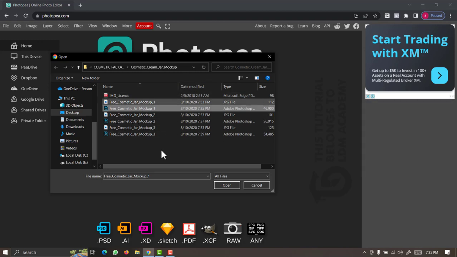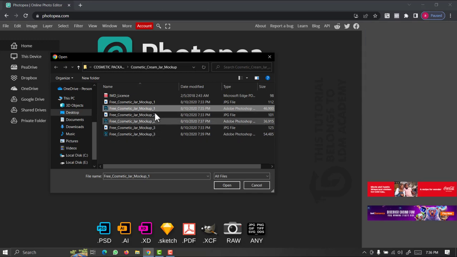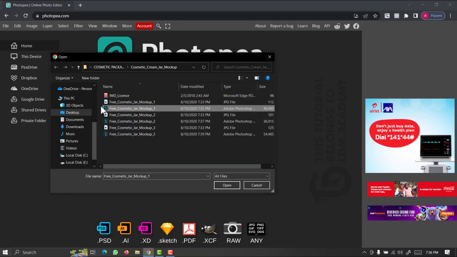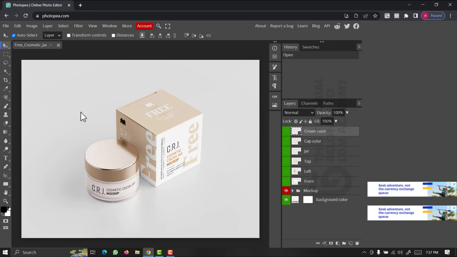So what you have to do is, you see all this, we have mockup 1, mockup 2, mockup 3. So you have 3 of them here. I'll be making use of the first one. You can also decide on whichever one you want to make use of, or you can even make use of all 3, but I'll make use of one in this tutorial because of my time. So I'll now click on open. All right, so our mockup is opened.